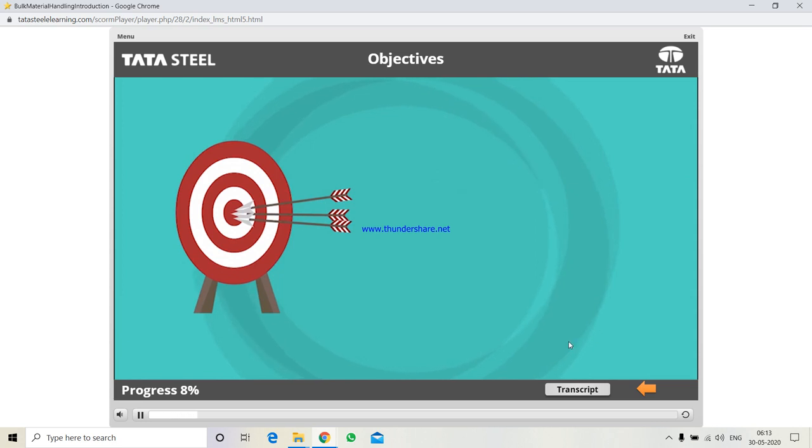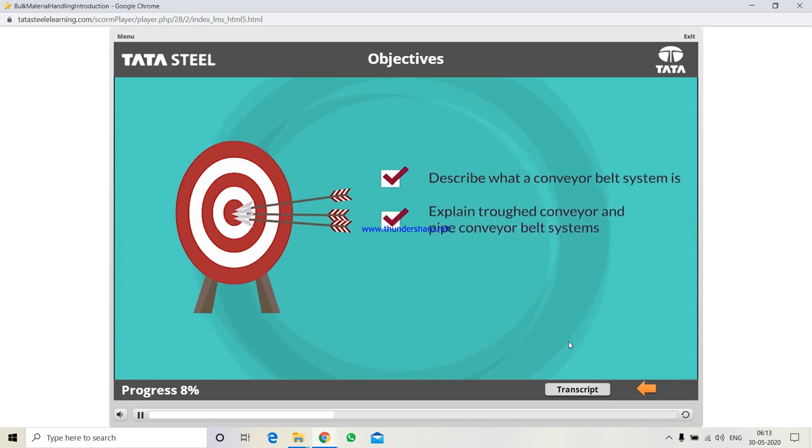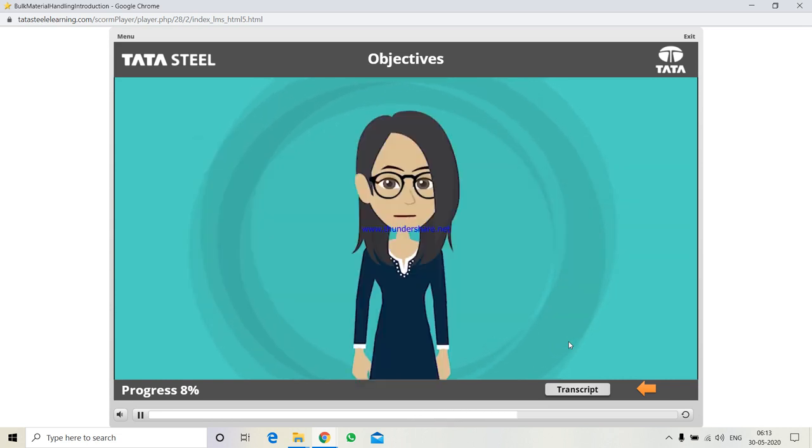This module will enable you to describe what a conveyor belt system is, explain trough conveyor and pipe conveyor belt systems, and describe the general arrangements of a belt conveyor. Let us now formally begin this module and understand what we mean by a conveyor belt system.